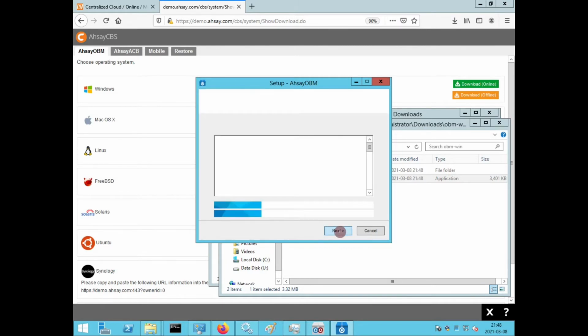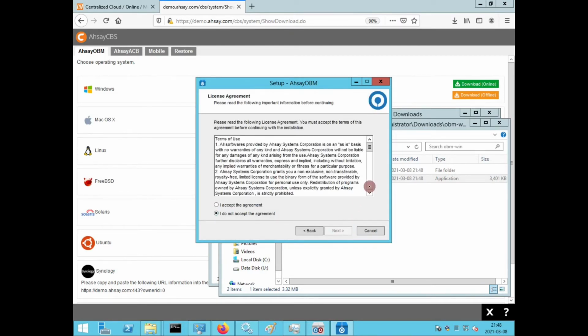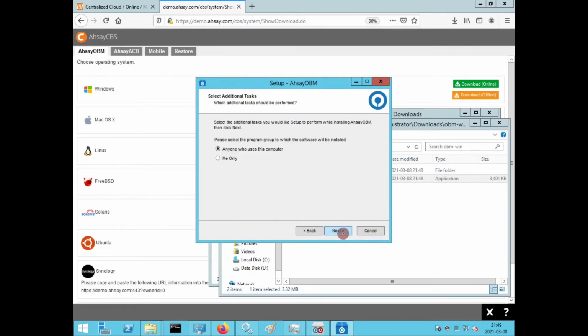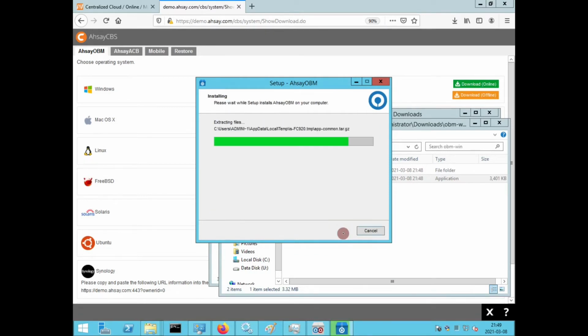Going through the installation wizard, read and accept the software license agreement. Confirm or change the installation directory. Sit back and wait until the installation has completed. Then you can launch the OBM agent.